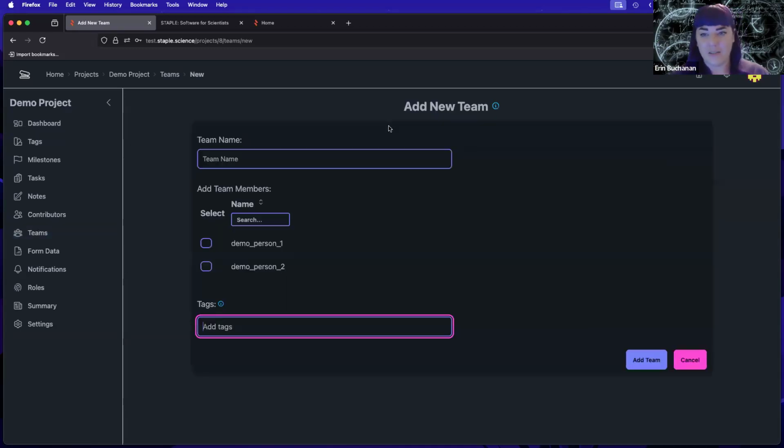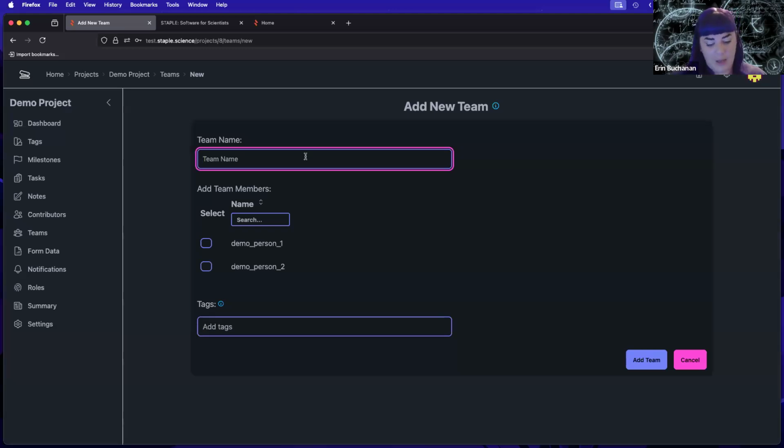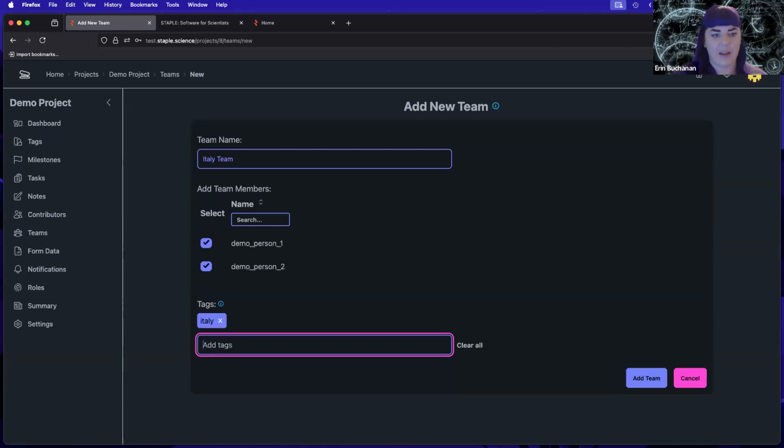Or you might have an analysis team and they're presenting one final analysis that people worked on, so you want to give everyone credit for that. So you can call this team name. Let's see, where else did I see folks were from? Italy, I think I saw. I'm going to add both of these members. Again, we can use tags to help us organize people.